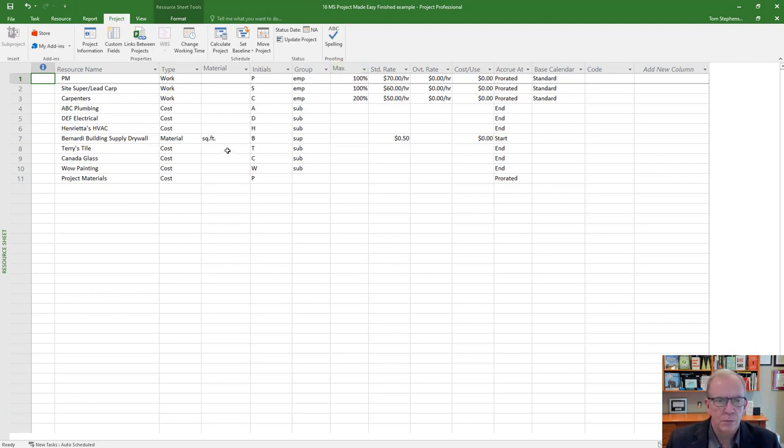Like I said, if you're planning a wedding, you might have some things that your friends and family are going to do, and some things that you're going to have to get vendors to do. So anything that you need to plan or schedule, you can pretty much do in this program.